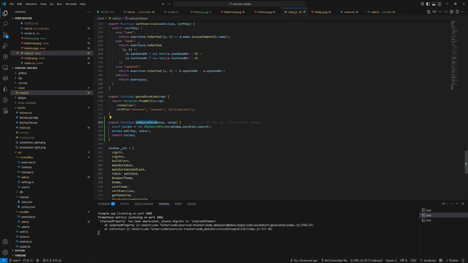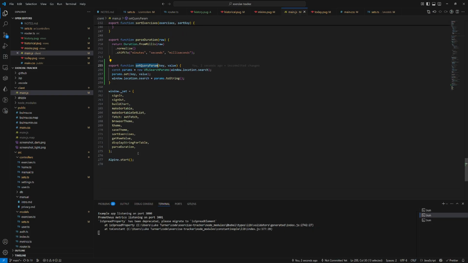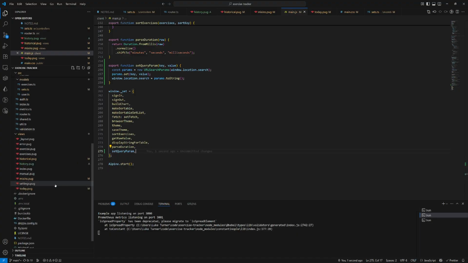So then we can just use that. So this is going to return params. I'm actually just going to assign this here, equals params.toString. So that way this function is as easy to use as possible for the particular context that we need it in.